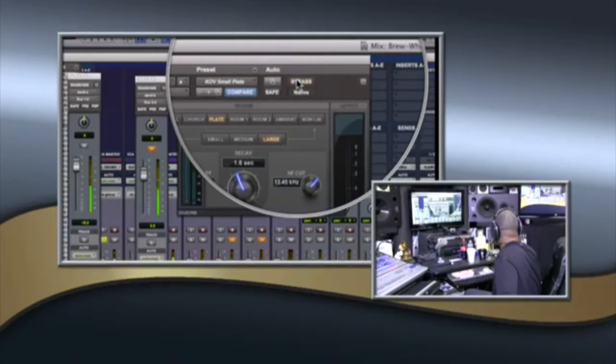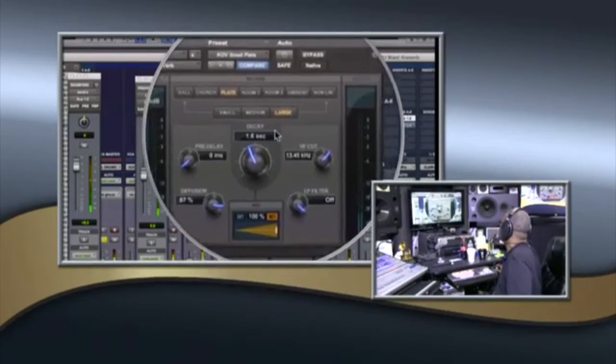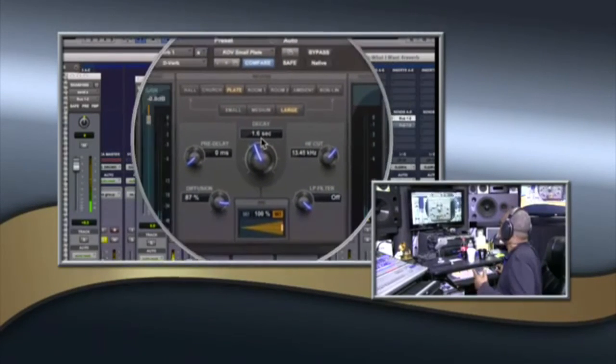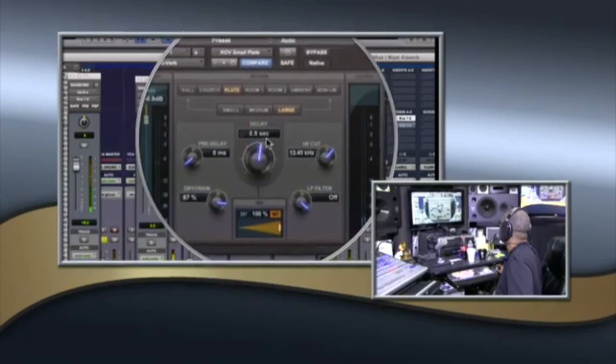Now let me put it back in. That's a large plate. What's considered a large plate in their presets is 1.6 seconds. That's not really that large. Let's make it larger.